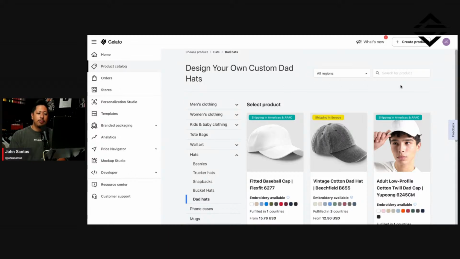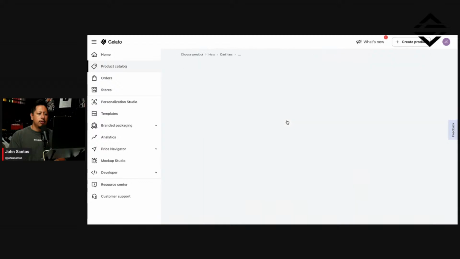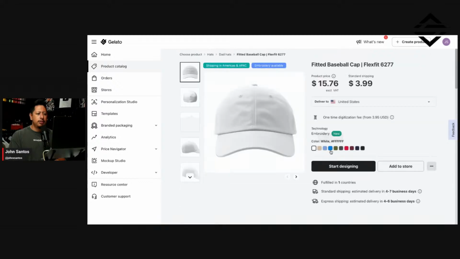So right here, 140 partners in 32 countries, right? And they work with really legit print shops, right? So they're working with these print shops to fulfill your orders, which means that sometimes products aren't available in certain countries. So in the US, they have this one available in a bunch of different colors. So we're going to design this one.